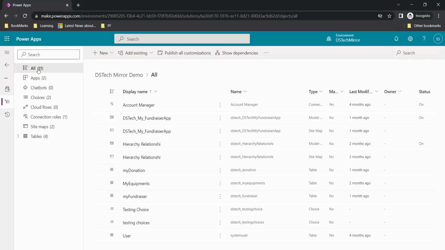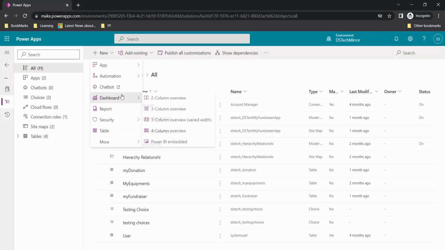So to begin with, to create a dashboard, I'm inside my solution. In the left navigation, I will click on All, and from the ribbon at the top you can see this New button. Click on this and click on Dashboard. As soon as you hover over Dashboard, you will see multiple options. We only have the option to select the layout.